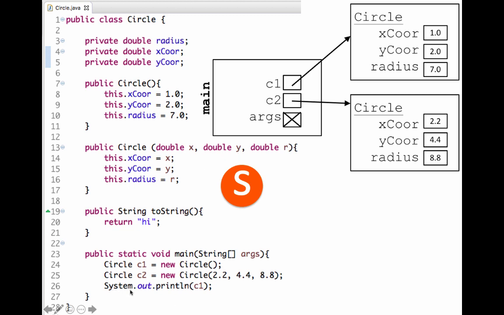Last, I said that System.out.println of c1 was going to print "hi". Remember, System.out.println calls a method toString on any objects that we pass in. So since c1 is a circle object, we needed to write our own toString method that would return "hi" so that it could get printed by System.out.println.